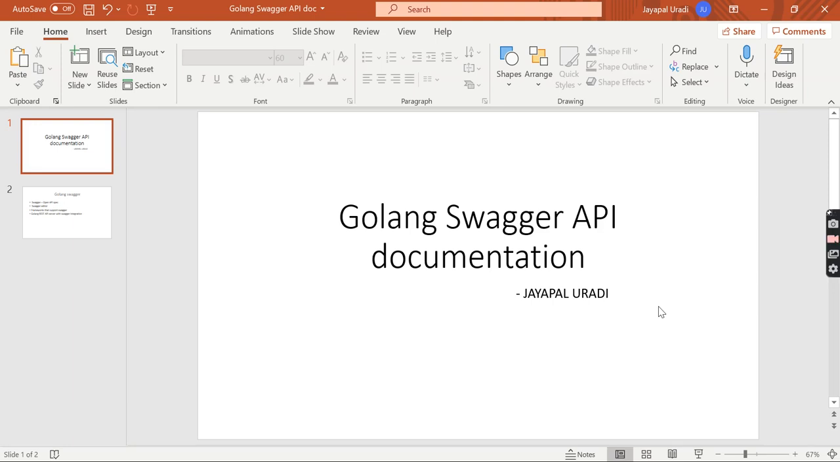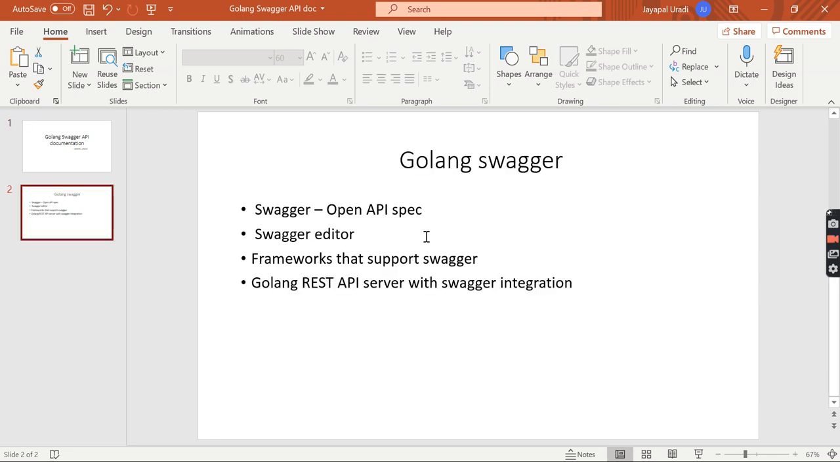Let's look at the Golang Swagger API documentation. Before that, we'll go through these items. We'll look at what Swagger and the OpenAPI spec basics are, and then we'll look at the Swagger editor, and then we'll also look at the frameworks that support Swagger. And then I have created a Golang REST API server, and for that, I have added the Swagger integration. So we'll look at the API documentation for that project.